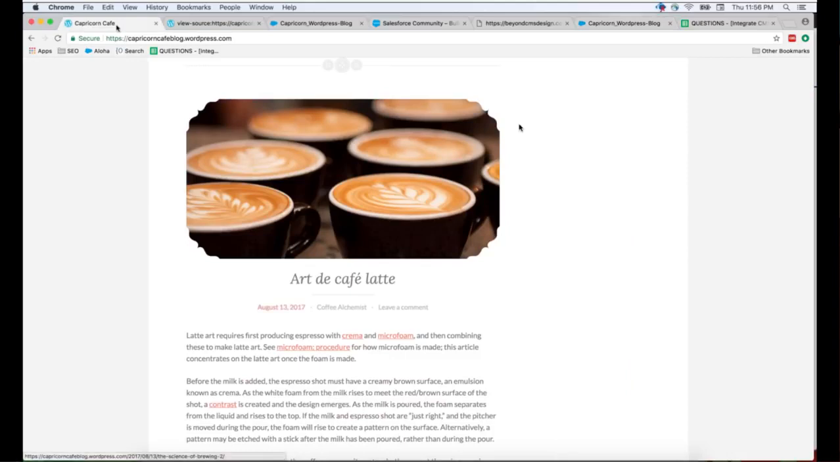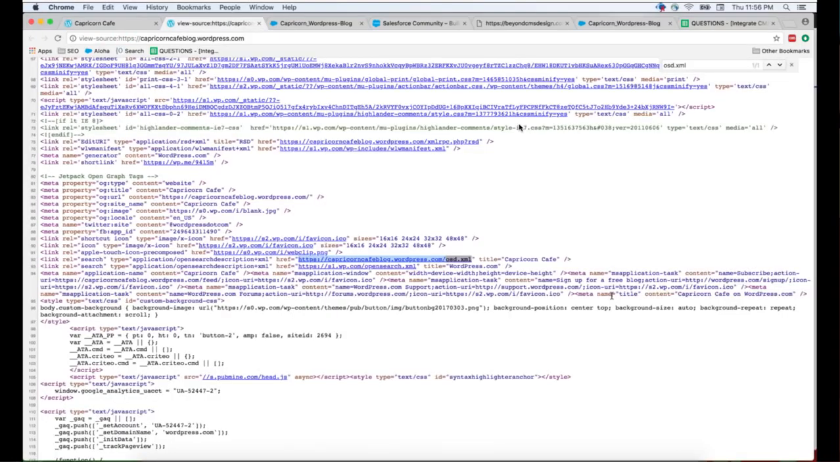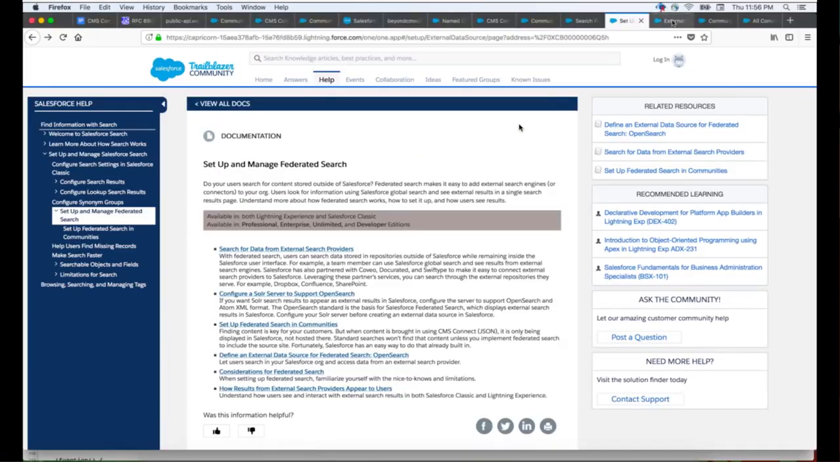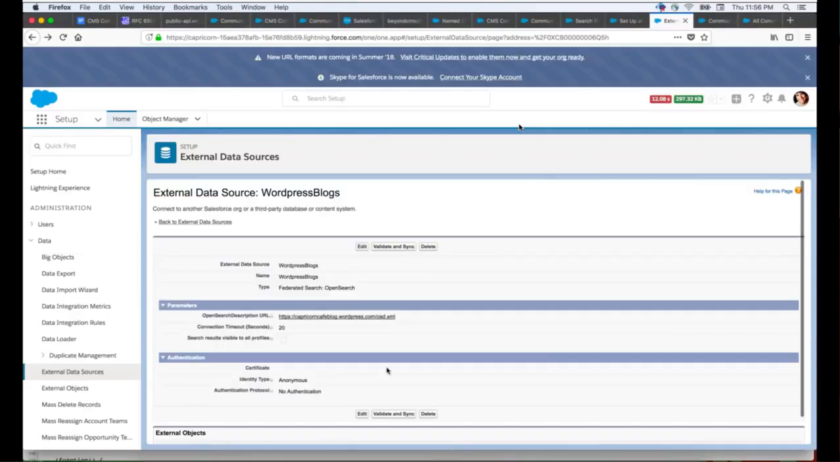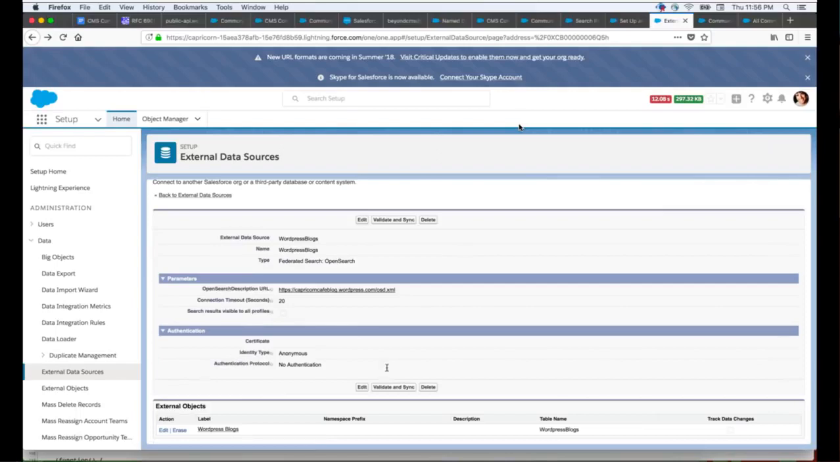Like for this website, if you just go to the view page source and search for Open Search, you'll get the OSD URL. Next, go to external data source in Salesforce setup. Create a source by using type as federated search, open search, and provide the OSD link from WordPress. Click validate and sync to complete the connection.